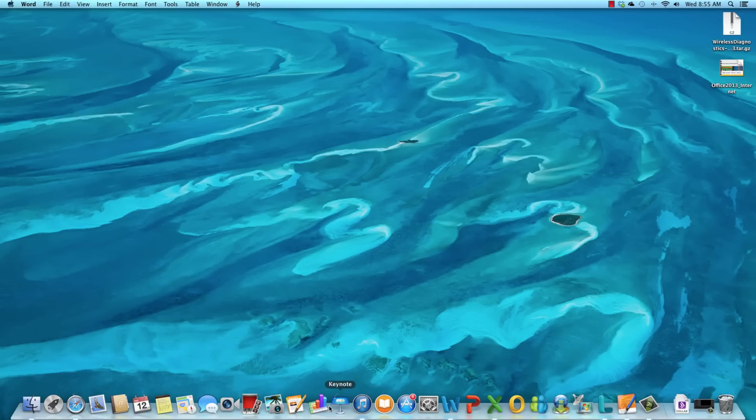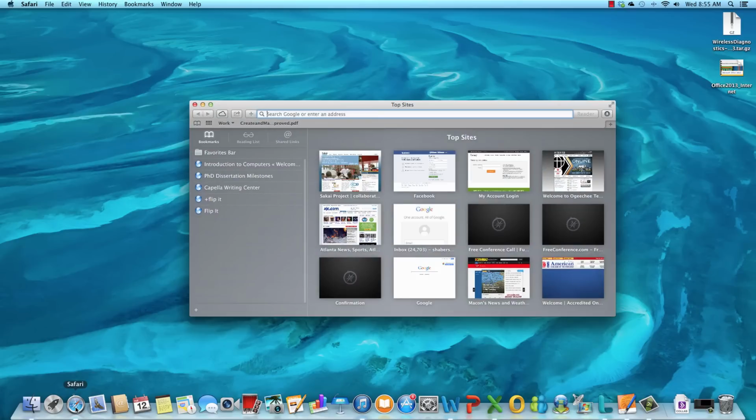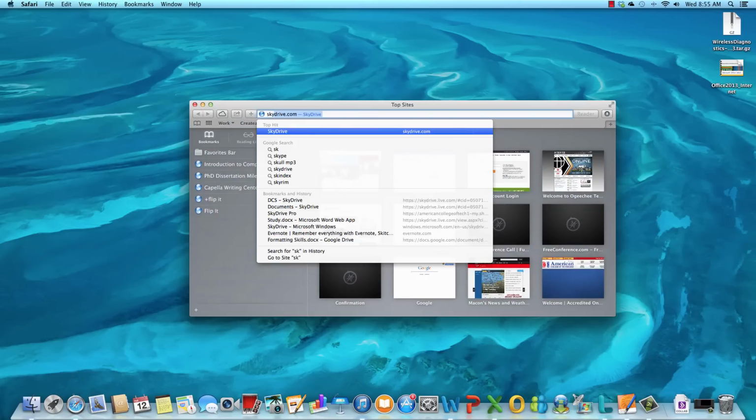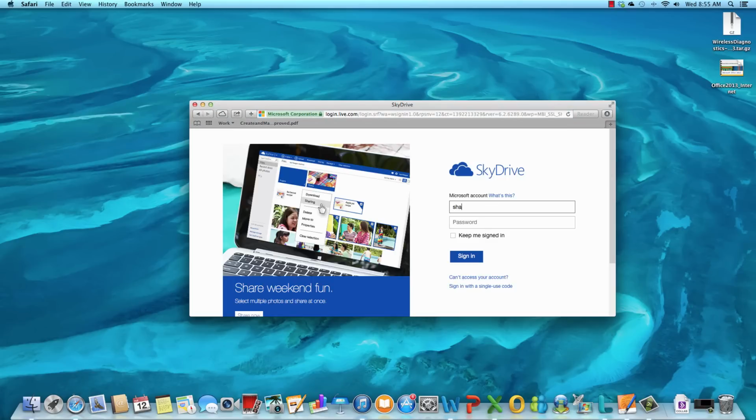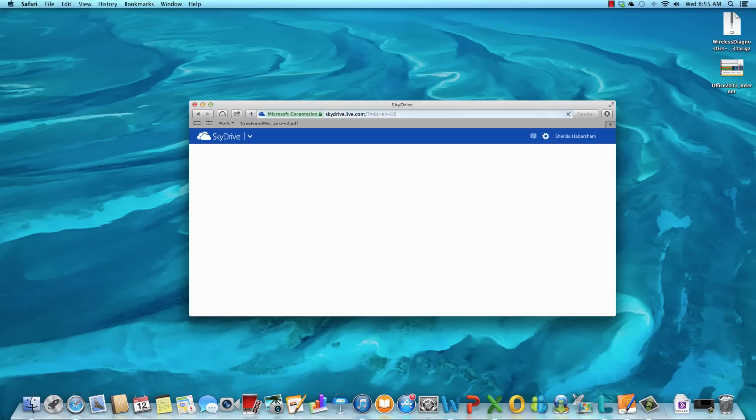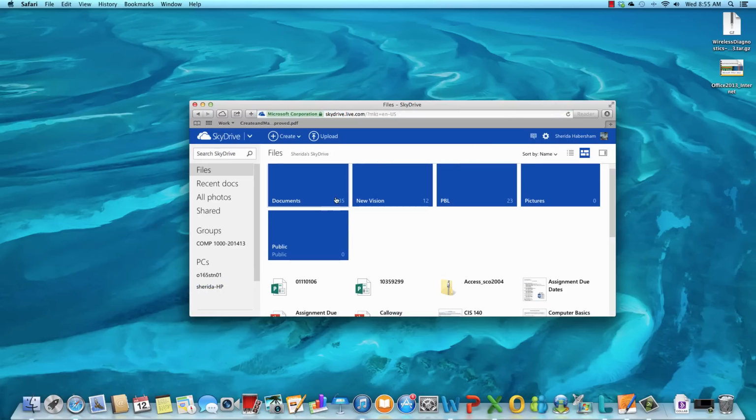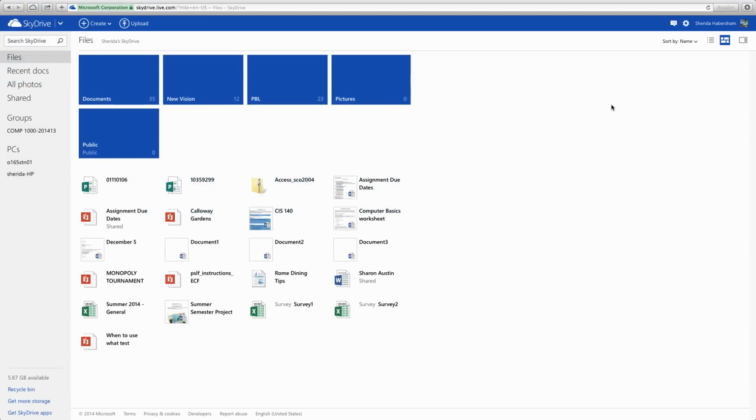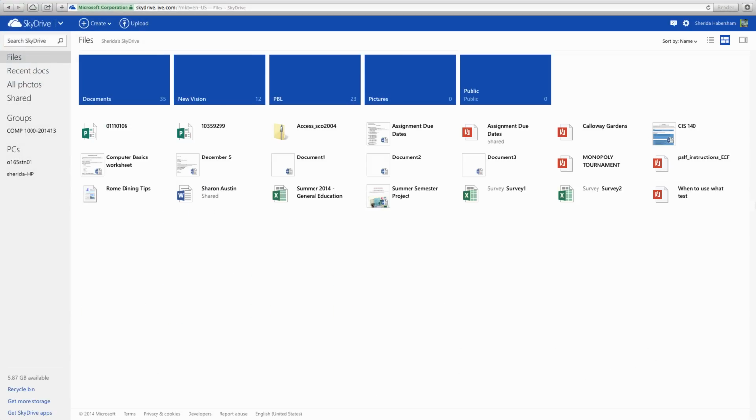And what I'd like to show you, if I can get this open, I'm going to log into my SkyDrive here. Remember, you all created that back in Module 1. How you can take advantage of the web apps within SkyDrive. Now, you can do this on any computer. This is a Mac that I'm on, so you can do this on any machine, doesn't matter with the operating system.